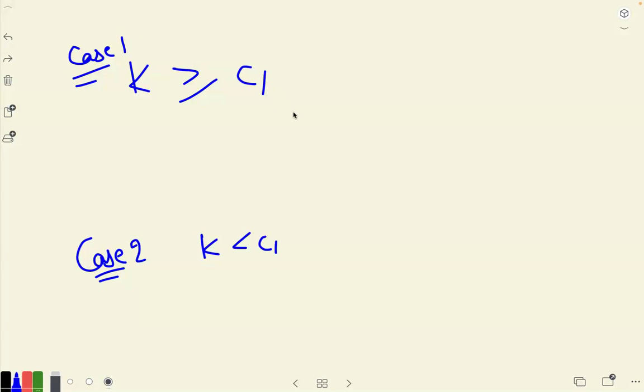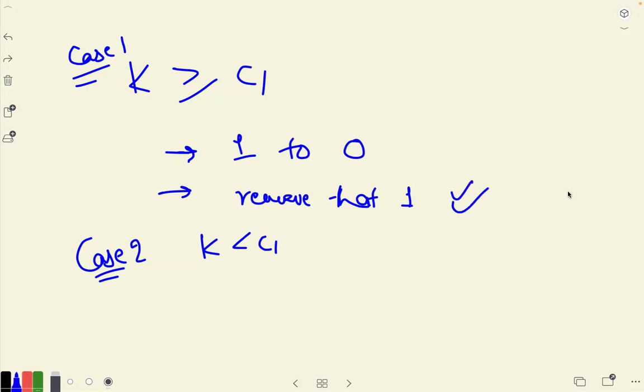I say k is greater than or equal to c1. Now, in this case, I am saying that you have the possibility to operate on the ones. Now, operation is of two types. One tells you to make the 1 to 0. The other tells you to remove that one. What do you think is going to be ideally the better case? Ideally, the better case is going to be to remove that one.